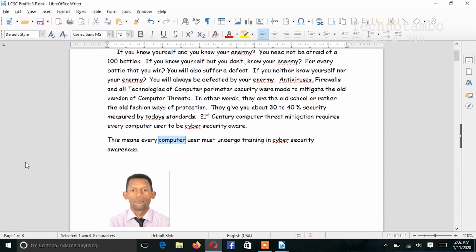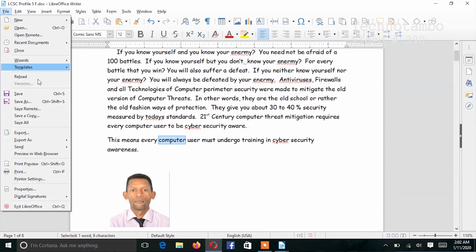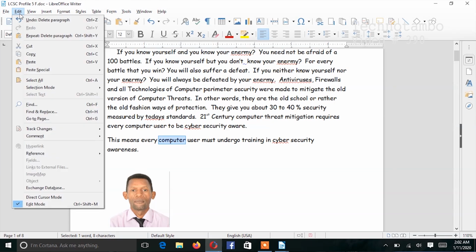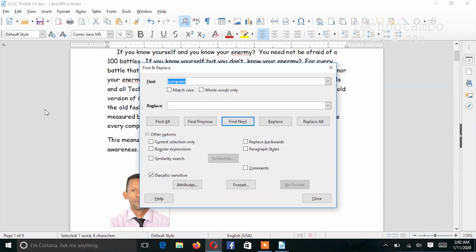So I click on the X to close the bar. I go to edit, find and replace. Okay, find computer. Can you see this in the find and replace window? Find computer, right? Because that's what I want to find. If I want to find a different word, I can type that word, and I want to replace it with machine.